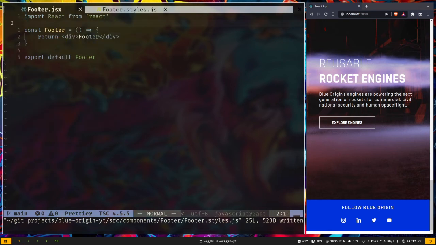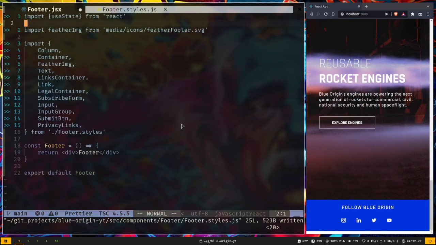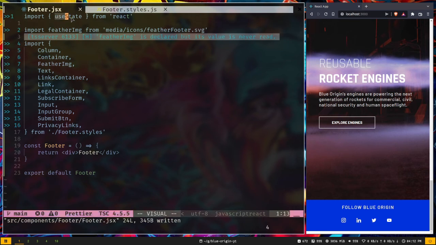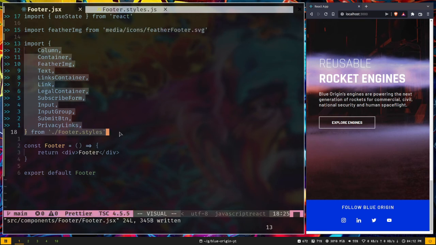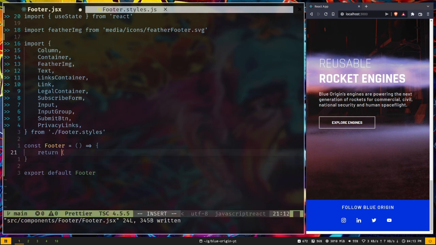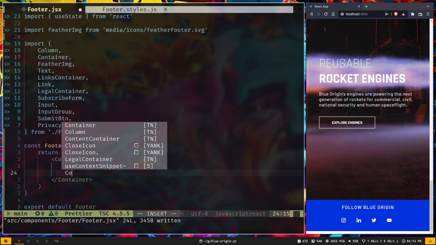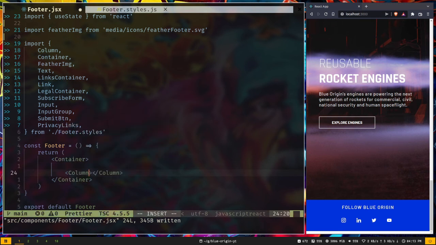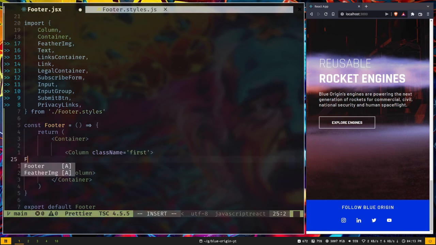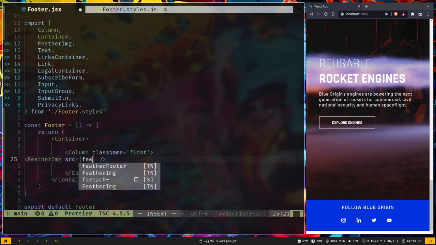And again, I'm gonna paste all of the import statements. Alright, so we have imported the useState hook, the feather image, and all of the style components. So let's just remove this div. So let's add a container. And I will add a first column. And I will also give it a class name. I will call it first. Inside the column I will add feather image and the source will be feather image.